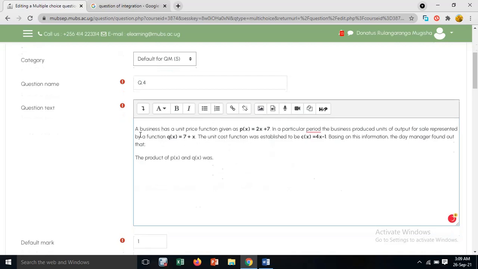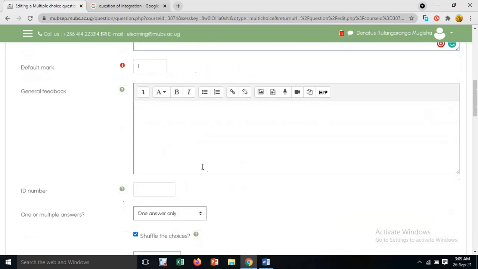The question says a business has a unit price given as that one in a particular period. The business produced in a particular period. The business produced its units of output for sale represented by that one. The unit cost function was established by that one based on information the manager found out that the product of PX and QX is. PX is here and QX is here, so we're going to get our answers down there.